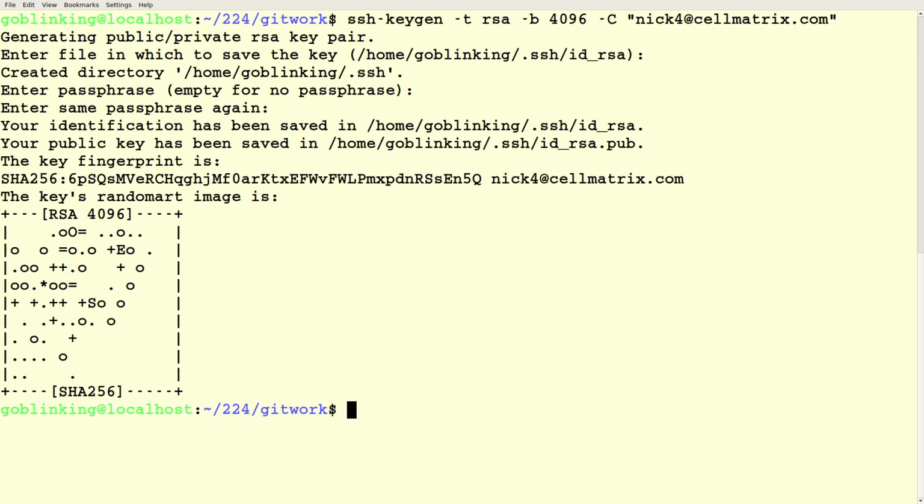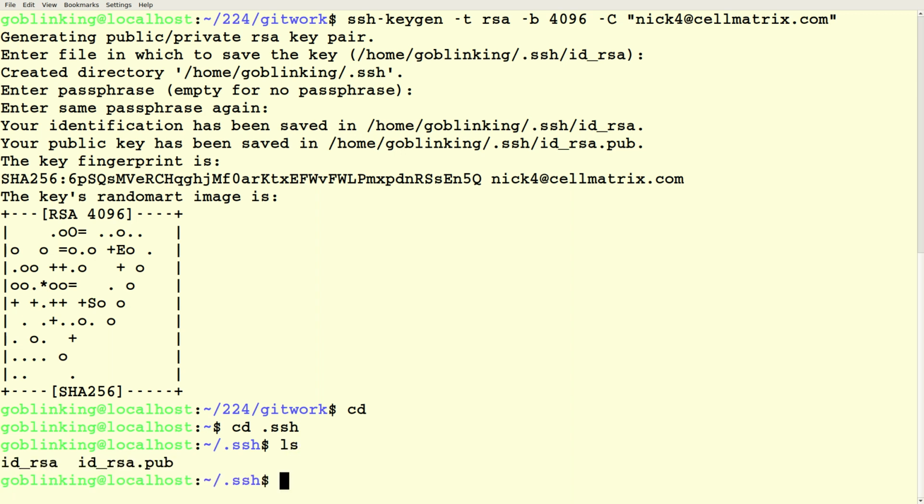So you've got a public key now. You've got some fancy artwork you can put on your emails for people to use and so on. But what's happened here? What's happened is in a directory under your home directory called .ssh, there are now a pair of files, id_rsa and id_rsa.pub. And this is the public private key.